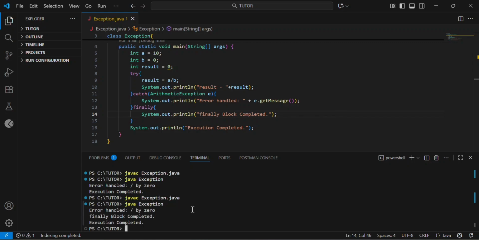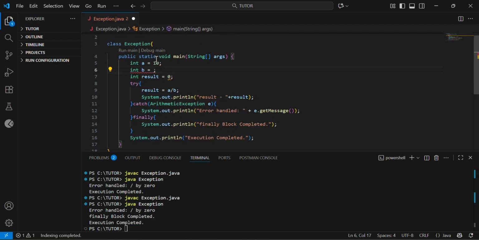Now you can see it throws an exception, right, because we are dividing the number by 0. First it prints that exception message, then it prints the code which you have written inside the finally block, that finally block completed.